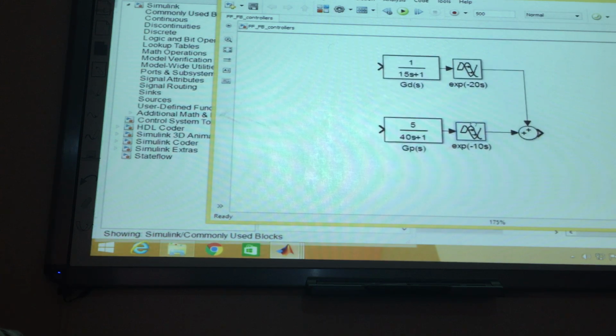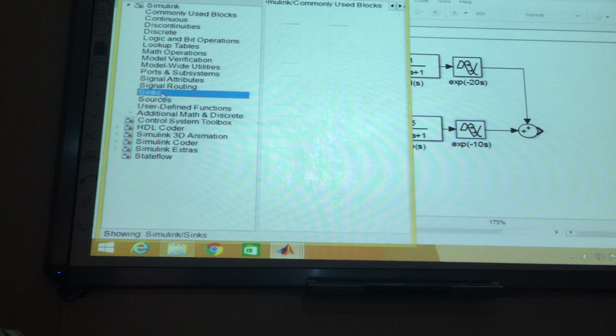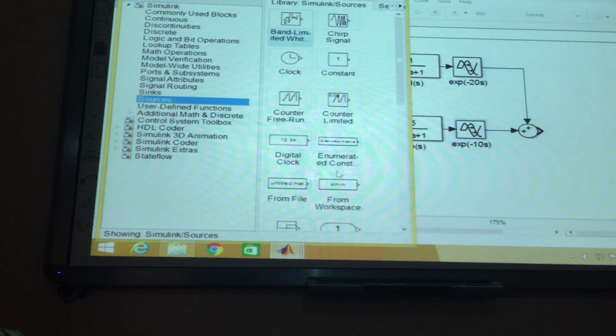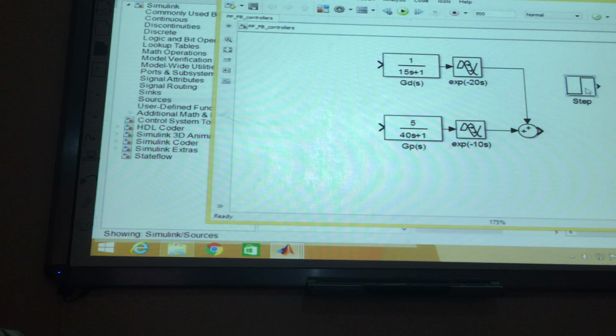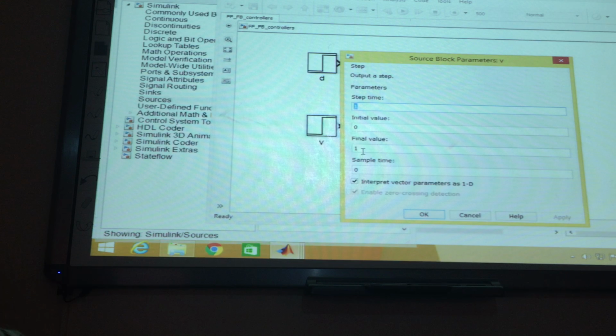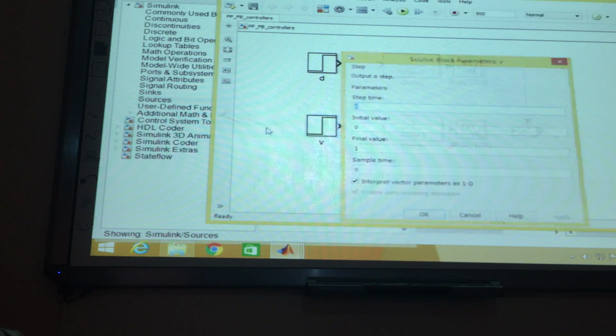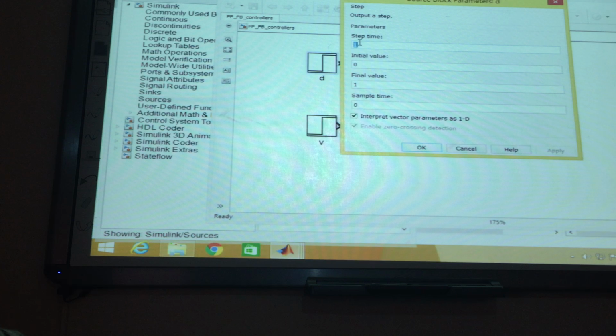So now I have the system. Here, guys, it's going to be the disturbance. I will go to the source and make two steps. One of them I will call disturbance D, and the other one I will call V, which is the voltage. The voltage starts from 0 and its final value is 1. The same for the other one, 0 and 1, but it's not going to start at 0, it will start at 200. But the final value, I will make 0 at the beginning because I don't want to put the effect of the disturbance.